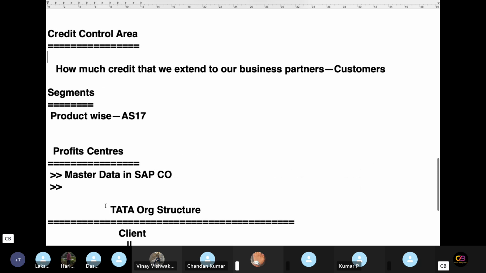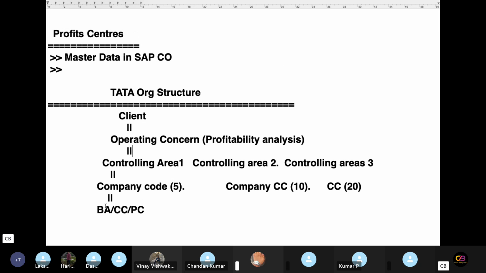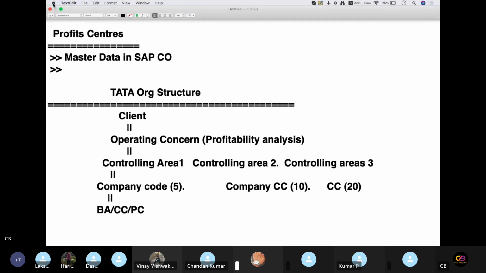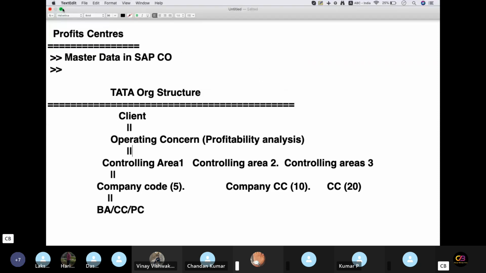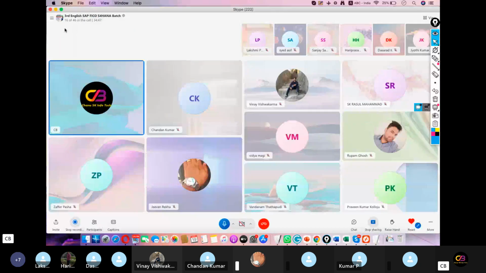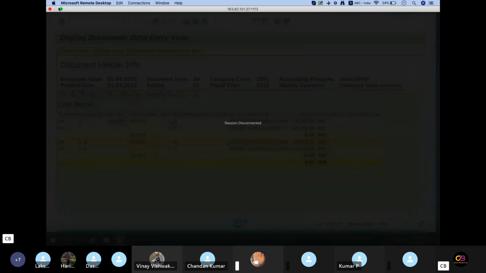My point is, tomorrow if you go for any interview, the interviewer will ask you to tell me the organizational structure of your company. Then you can say: client, operating concern, controlling area, company code, business areas, profit centers or segments. This is the organization structure of the company. I will share a document also, no worries. This is the overall insight regarding the enterprise structure. Tomorrow I will show you how to do the configuration.